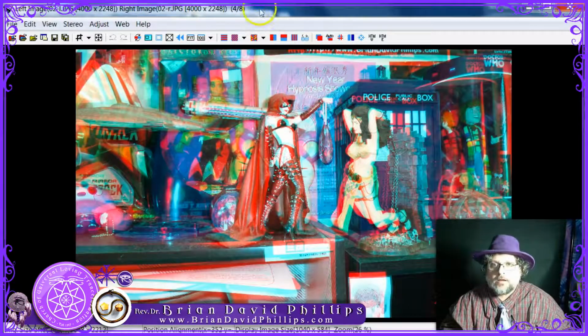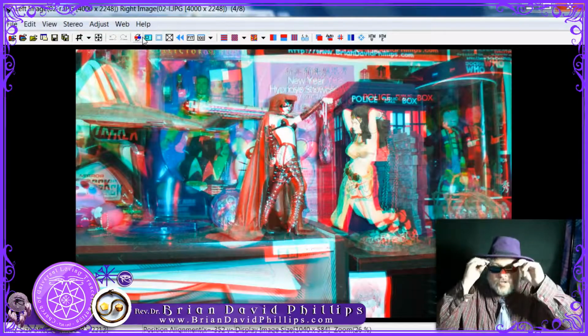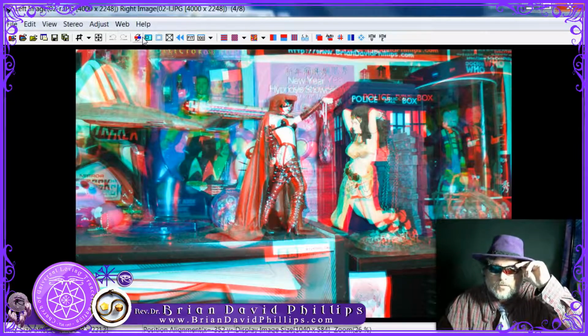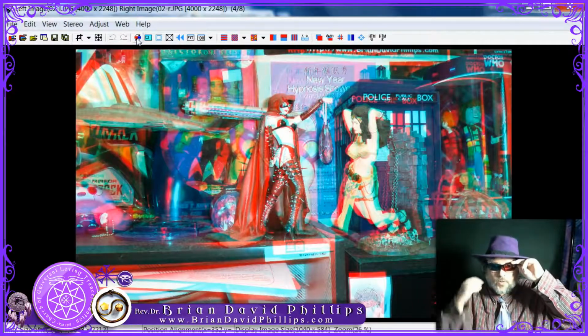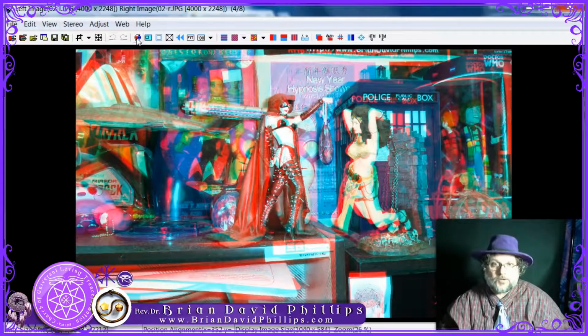Now, if it looks wrong, you can switch the left and right. You can swap left and right over here, and you can check that. So if you by chance accidentally use the wrong way, you can fix it. I was using the correct way. This is correct. This is a nice 3D image.